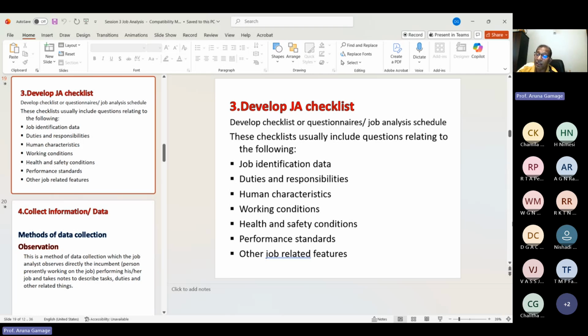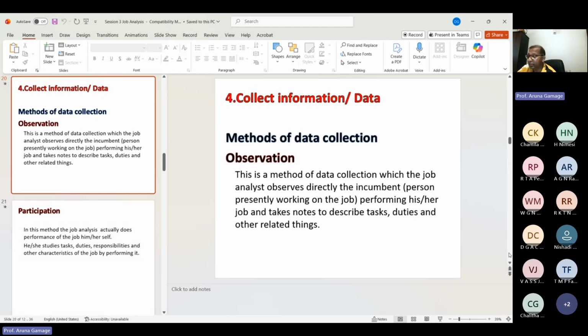Right. So we are going to discuss the fourth step. This is the most important step of the process. It is all about collecting information or data. This is the time that we are going to collect data.